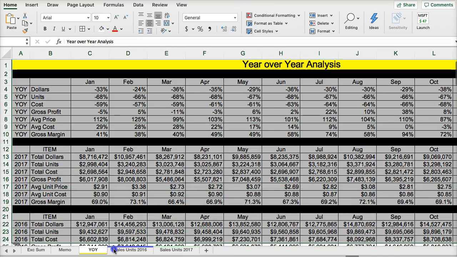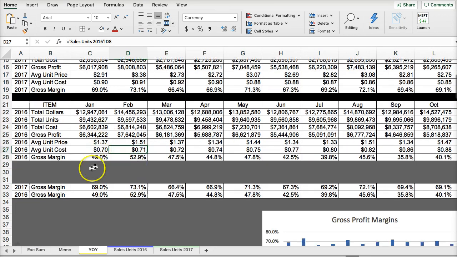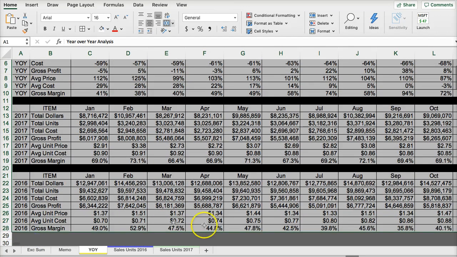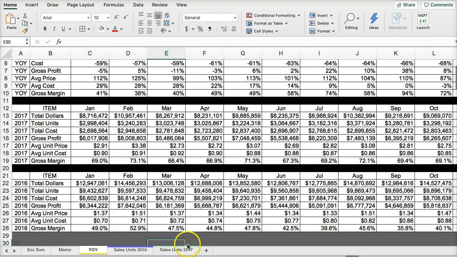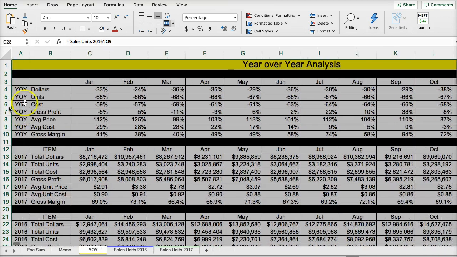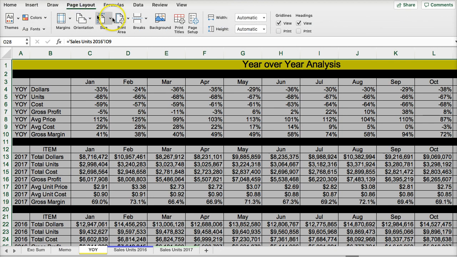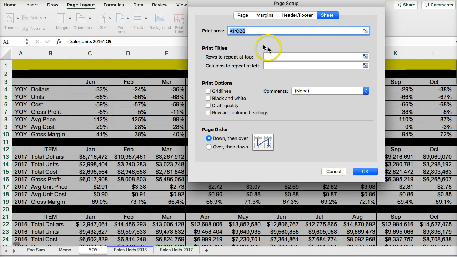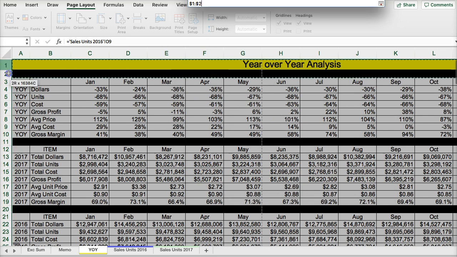All right, so these would be my print range. Let me go over here. I want to do it from the bottom. Okay, so I'd go to page layout, set print area. Then I'd look at the page setup and I'd say rows to repeat at the top. So we'd want these 3 rows to repeat at the top.